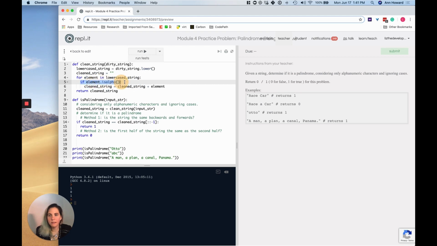Okay, if element is alpha, that's another check. But we're only checking one element, one piece of input, so we're not looping over a whole bunch of stuff. So this is one step, but this for loop is a whole other set of steps. Now clean string plus element is what creates this. So what we've really got is two parts where we go over pretty much the whole string.